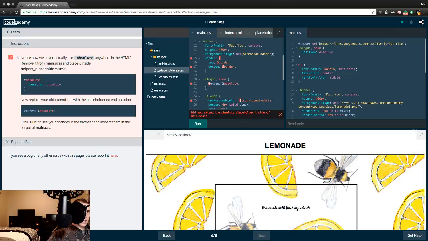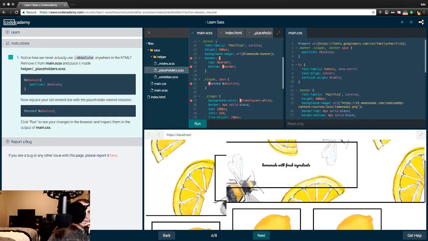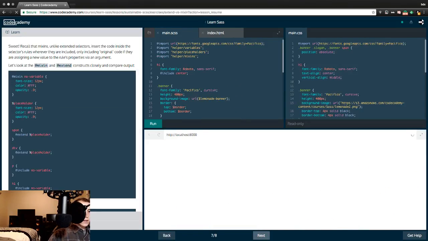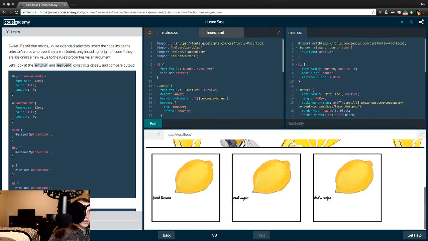slogan.span extend absolute, run. Ta-da! Wow. Still can't believe I'm figuring this out slowly but surely. I'm sure cats could do this, but still. Progress is nice.